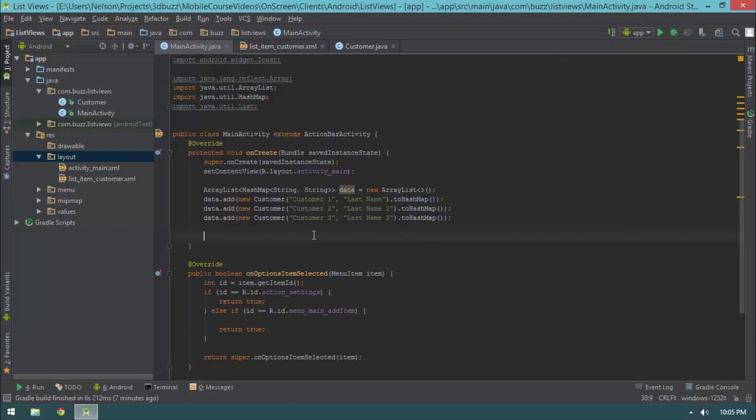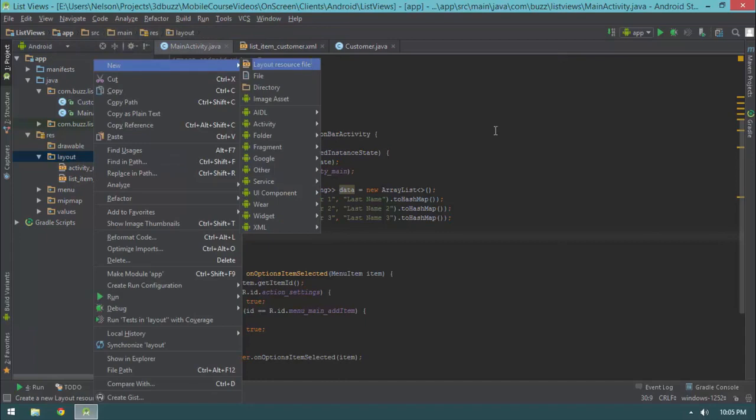So I'm going to be using the simple adapter, but the adapter is going to need a mapping between the properties of the hash maps and IDs of where to stuff that data into for a custom layout. So before I can write this code, we need to go ahead and write a layout file that will hold our tabulated data. So over here in the layout folder, I'm going to right-click, select new layout resource file.